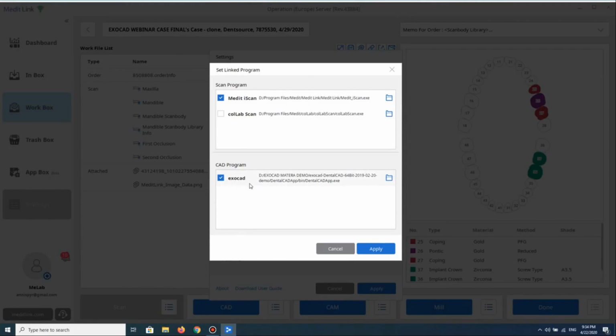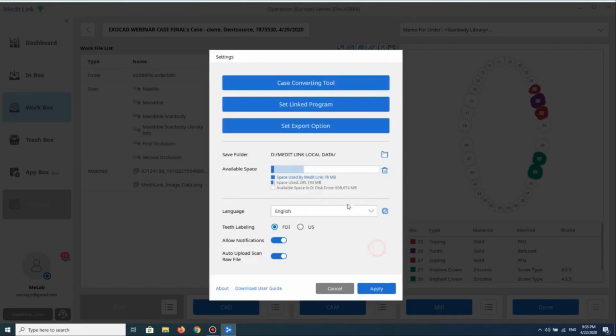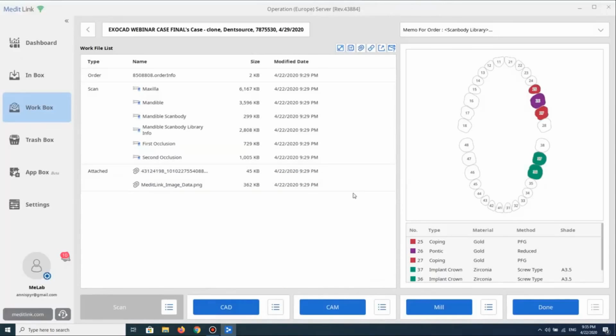So make sure that when you do a new setup and a new installation of Medit Link and exocad, you first install exocad on the computer. Then when you install Medit Link, or even Colab first, our software will find that you already have exocad on your computer. You just need to make sure that it's ticked here, and you click apply. And Colab will ask you if you would like to integrate with exocad, in order to be done automatically. So I click apply. Again, you click apply here.